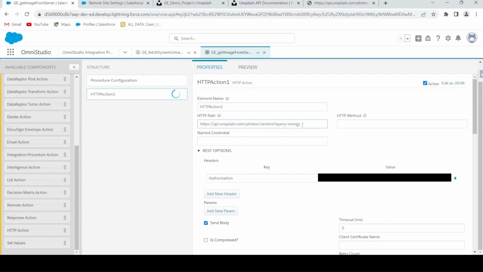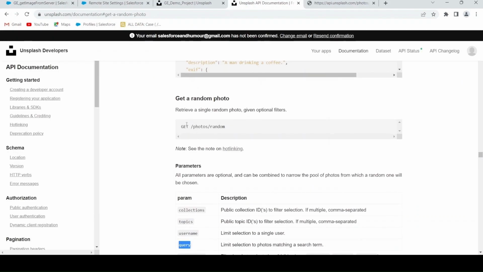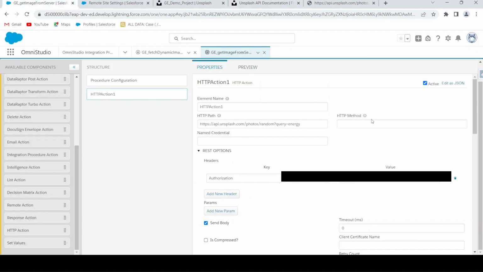And after this, if I have to add other parameters, I will have to use an ampersand symbol. So anyways, don't get too confused with this. For now, just follow what I'm doing and eventually you will understand. And the HTTP method, if you clearly see, is get. So we will write here get. And that is pretty much it.